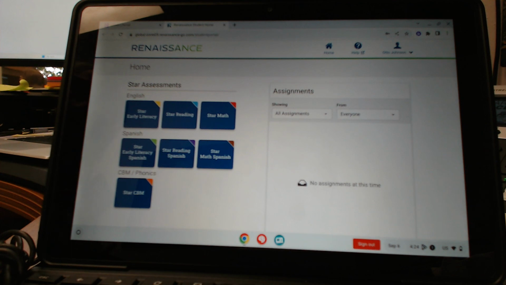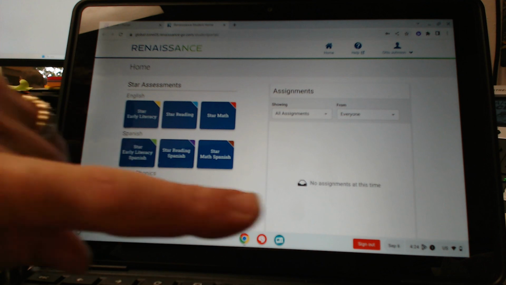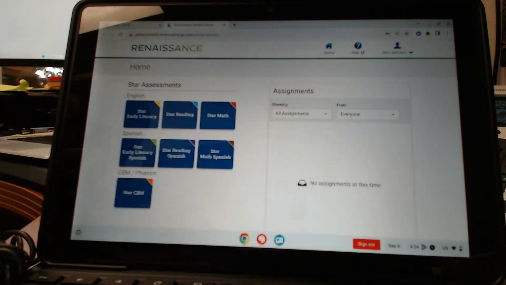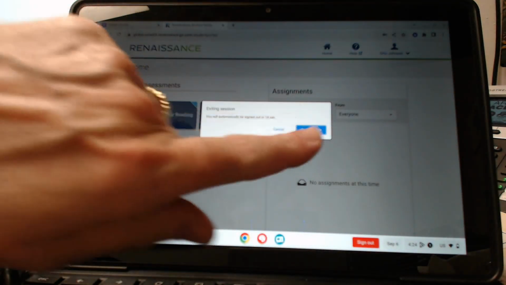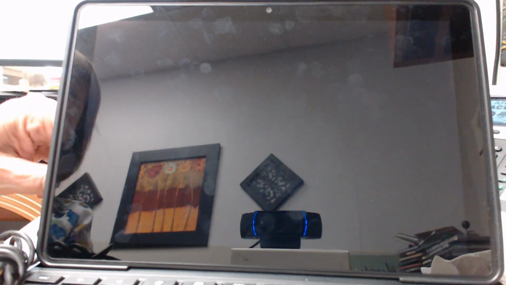Once they are finished with the testing and you want them to close out, they can push the little red button down here, which is the sign out, and then tell it, yes, sign out now. And it will take them back to the screen that will allow them to put their Clever badge back in.